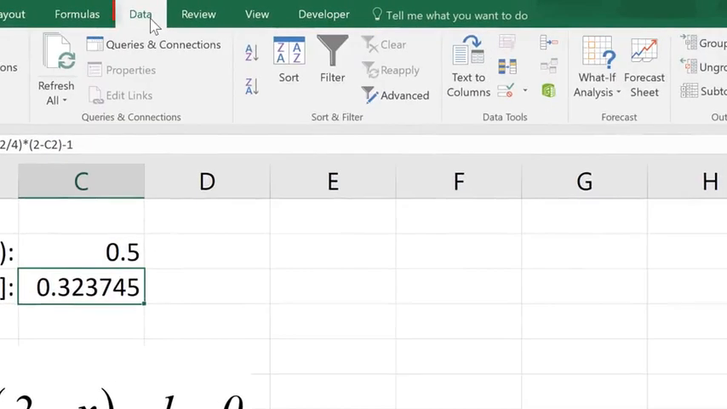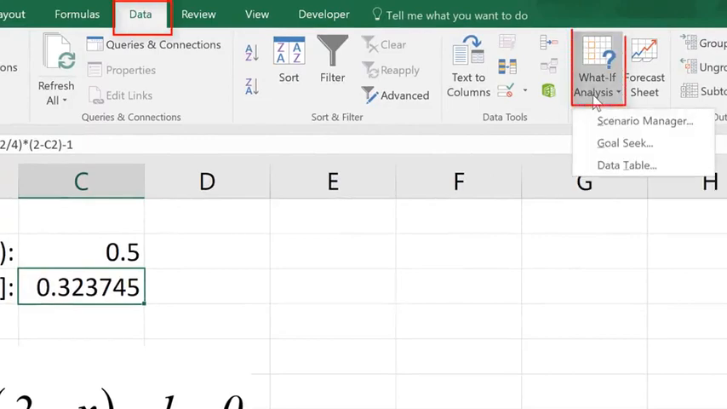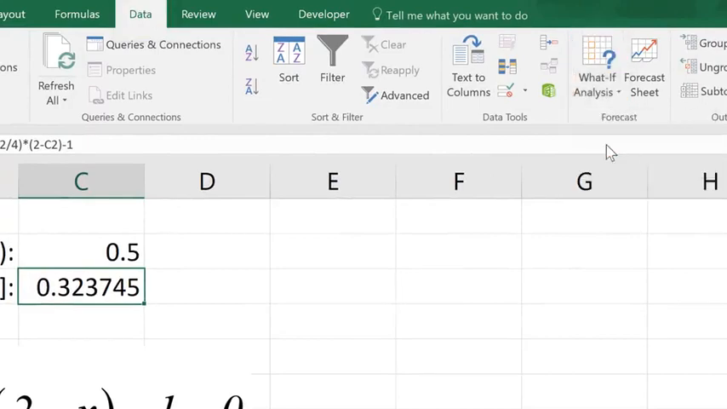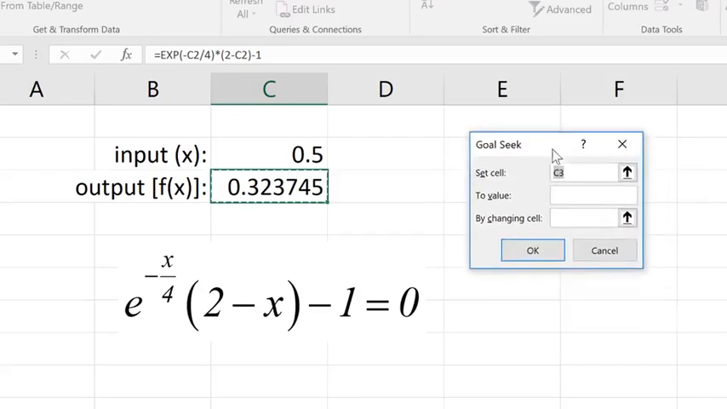So up here on the Data tab, over in What If Analysis, I can click that, and there's this tool called goal-seek. And goal-seek is just a pretty simple tool. You can set any cell to a value by changing a different cell. So I'm going to set my target cell. My target cell is going to be C3. I want that to be a value of 0, and I'm going to be changing cell C2.